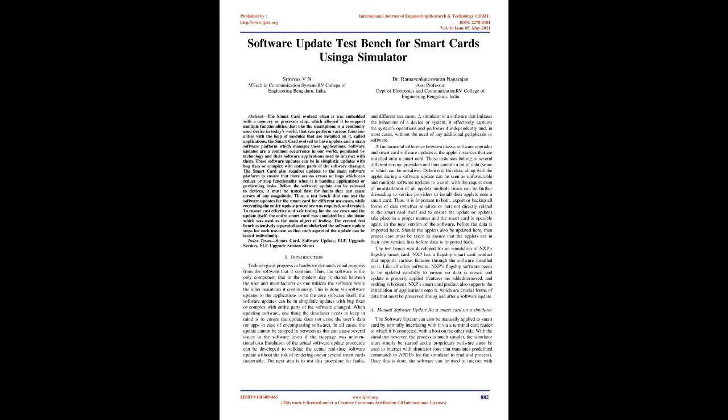Thus, it is important both to export or backup all forms of data, whether sensitive or not directly related to the smart card itself, and to ensure the update or updates take place in a proper manner and the smart card is operable again, in the new version of the software, before the data is imported back. Should the applets also be updated here, then proper care must be taken to ensure that the applets are in their new version first before data is imported back.